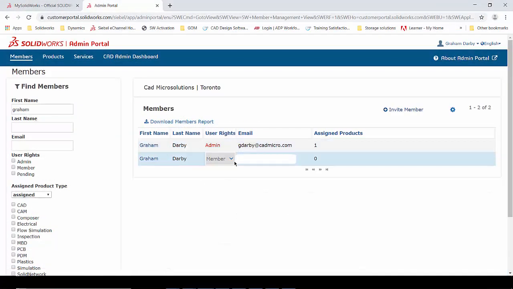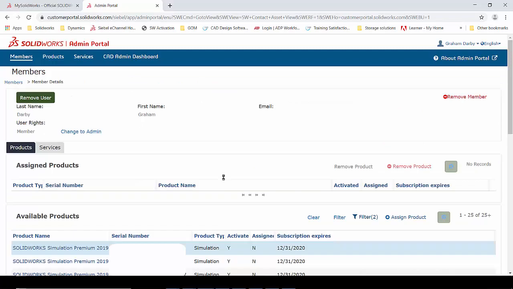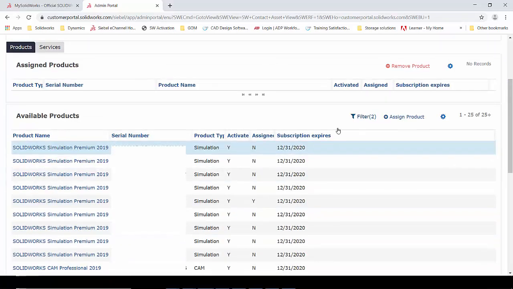Here I've just added myself with my personal email address. I can go into this member's profile, and I can assign products and remove products as needed to give them access to various things.